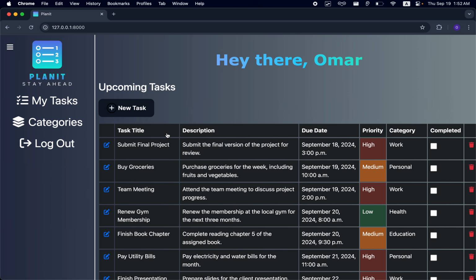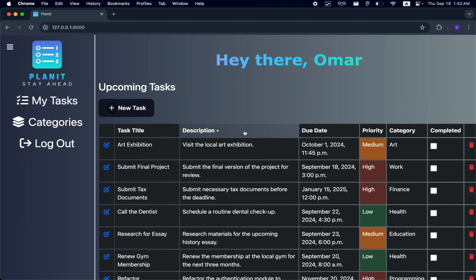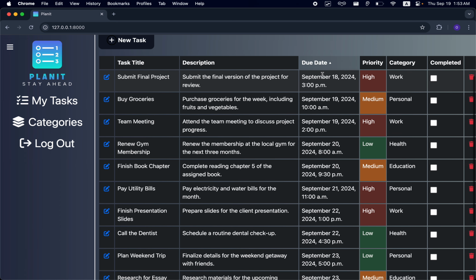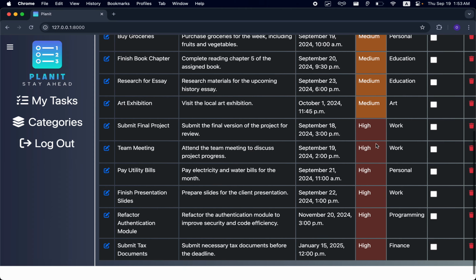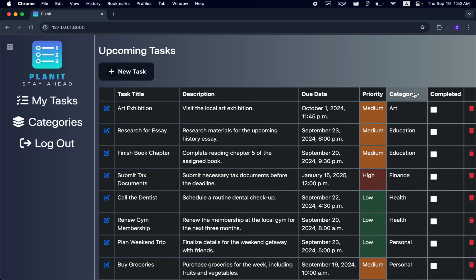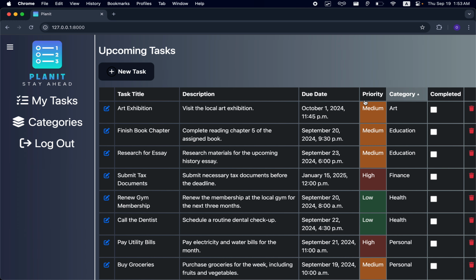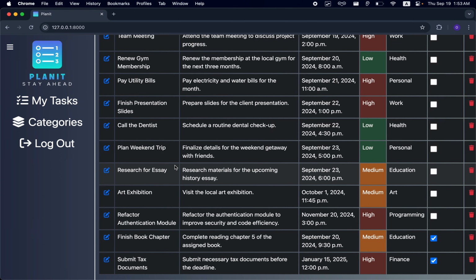Also, I can sort the table by the task title, for example, ascending or descending, and the description as well, alphabetically. And the due date I can sort by the date. So there's this that's September 18, 2024, and that's January 2025. I can also sort priority both ways around, and categories I can sort alphabetically. Now if I check some tasks, they move down to the bottom of the table.